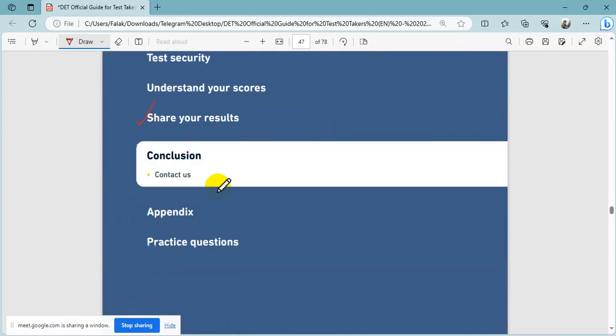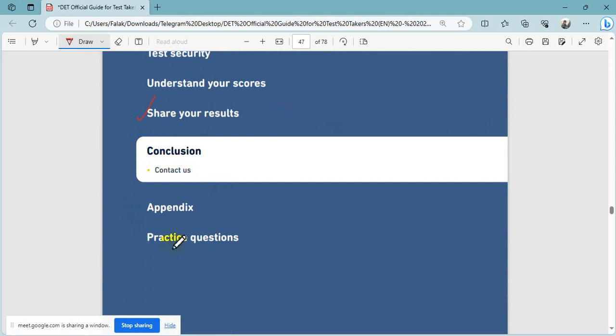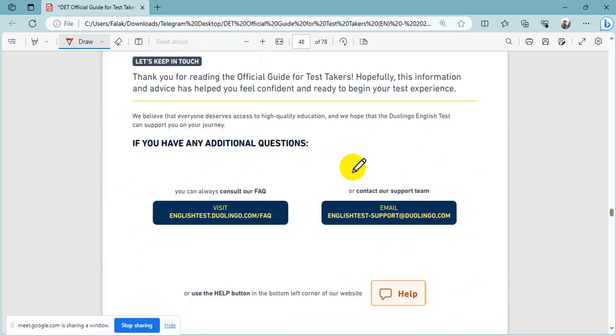Share your results. And the last one is the conclusion with the appendix. And we have the practice tests, which I'll tell you what to do with. So, contact us. That's the conclusion.